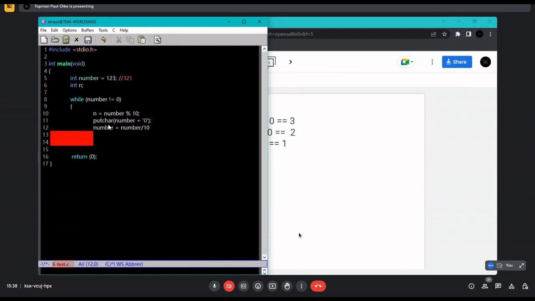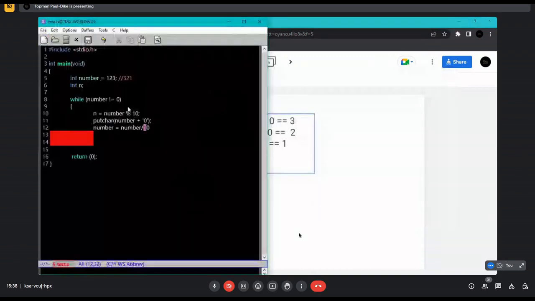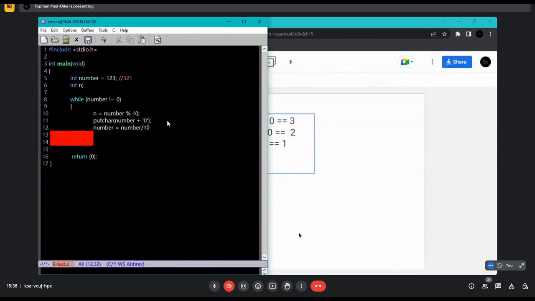And then after doing that, the new value of number should now be number over 10, so that it becomes 12 at this point. So it goes again, 12 modulo 10, it will save the remainder, which is 2, print it out, and then make the new value 12 over 10, which is 1.